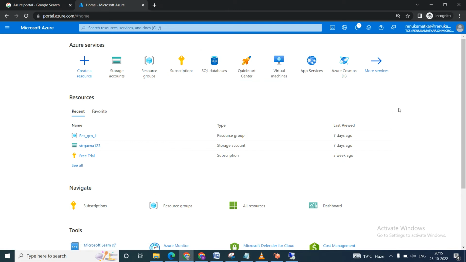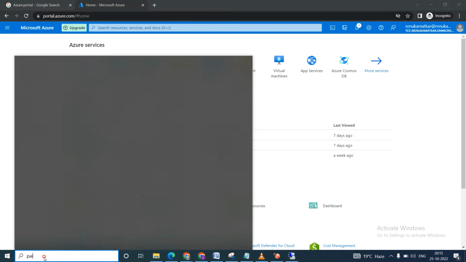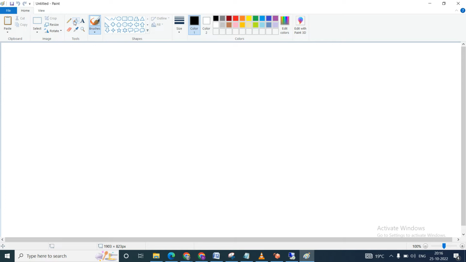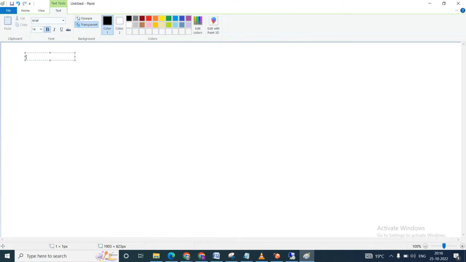Okay, so in the last session we had seen the hierarchy of the account and what the components are, and we had tried to create a resource, and under the resource we tried to create a storage account. Let me open Paint. So first we had an account. What was the account? It was the Renuka Matkar account. Okay.